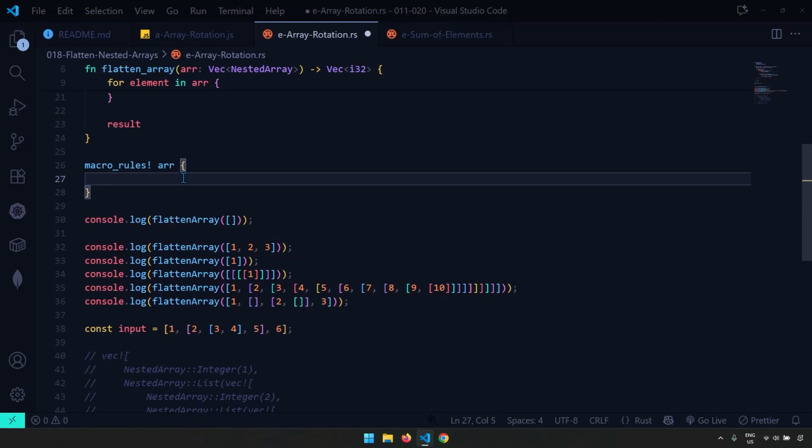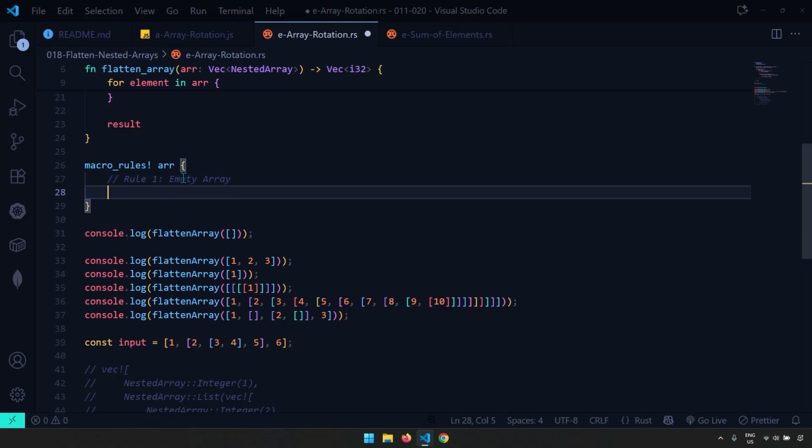Now, once you write a rule, a macro has two parts. First off, I'm just going to write this comment that is going to say rule 1 empty array. That's our rule 1. We want to keep this simple. Now, what I'm about to write here is part of the syntax for a rule inside of a macro. So inside of any rule, you just have two parts. You have the parentheses part, which is called the pattern, and then you have curly braces, which is called expansion.